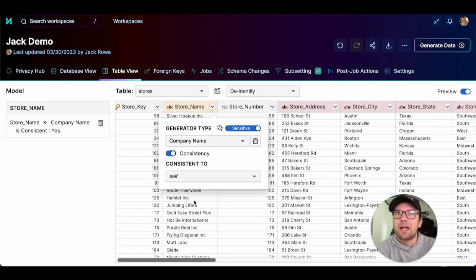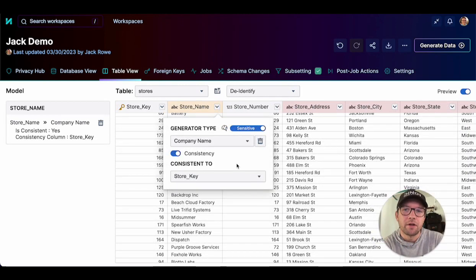out to Hamlet Inc. Some generators also allow consistency with another column. This means that when the other column contains a given value, the configured column consistently produces the same destination value. For example, in this case, we make store name consistent to store key. With this configuration, every source record for the column store key is assigned the same store name in the destination database.